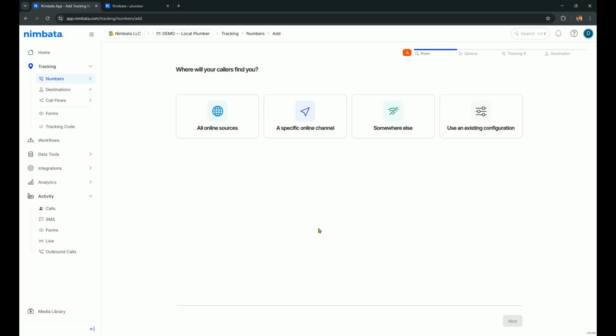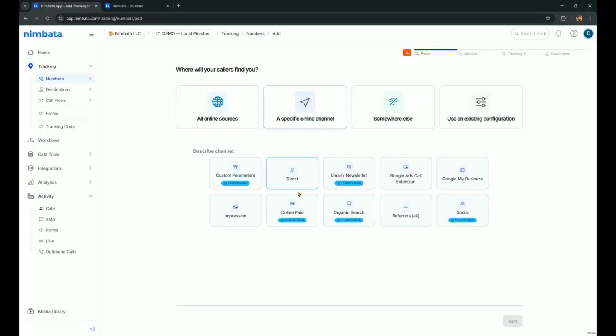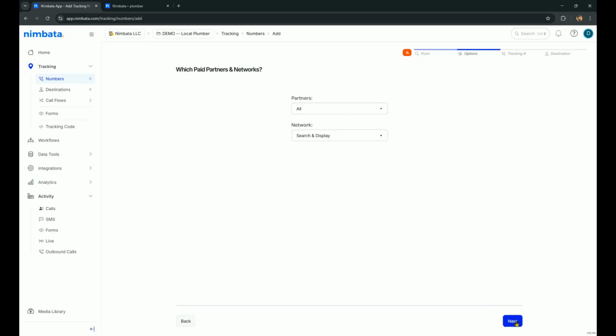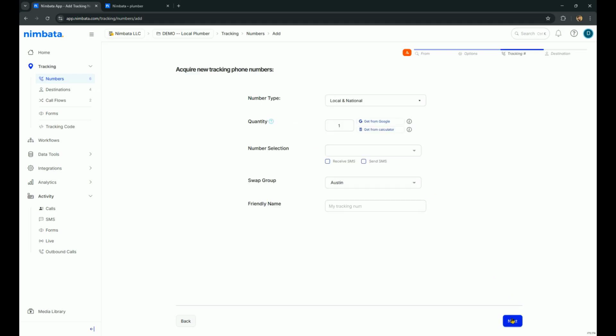Some clients don't want to track all calls, but they want to limit their tracking to specific channels like paid channels. So only track calls from Google Ads, and you can go here to specific online channel, online paid, click on next, and then again, select, I only want to track calls from Google Search and Display, or I only want to track from X, or I want to track all paid partners Search and Display, and click on next. And here's where you acquire the numbers.